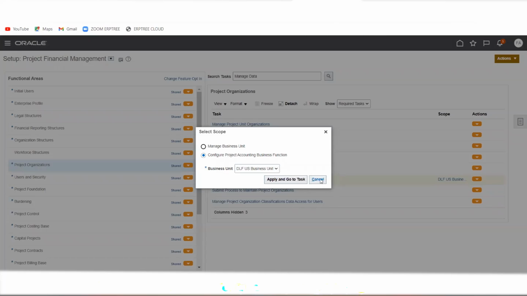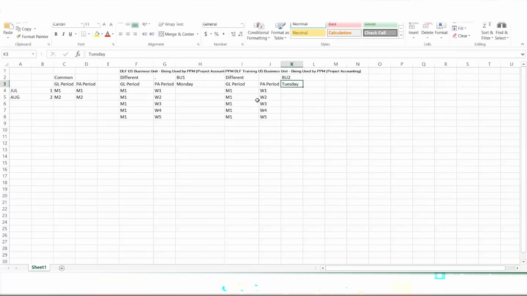So if you have this kind of requirement, where some expenditure cycle you want to start on Tuesday and some on Monday, then there is no other way but to configure two different business units. Okay, got it. Got it, right? Thank you.